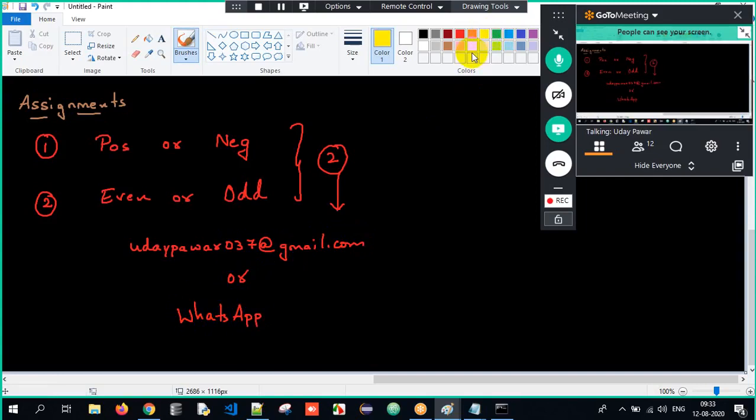If you have not downloaded and installed the software, make sure you try to, because it takes about 200 to 300 MB of your data. So two programs: write a Java program to check if a number is positive or negative, and write a Java program to check if a number is even or odd. You can drop me a mail or send it to my WhatsApp number, as a text file or as a photo, whatever it is.